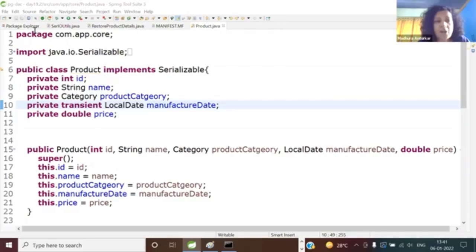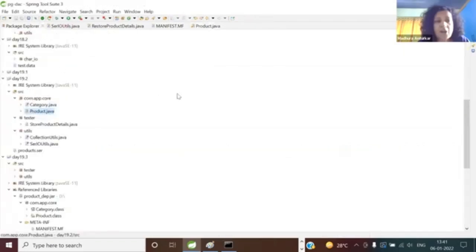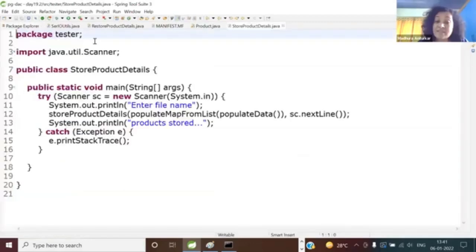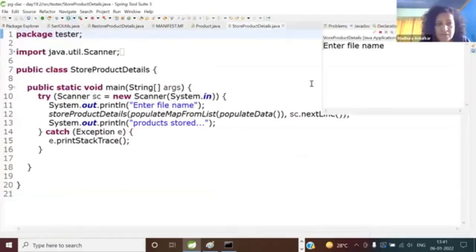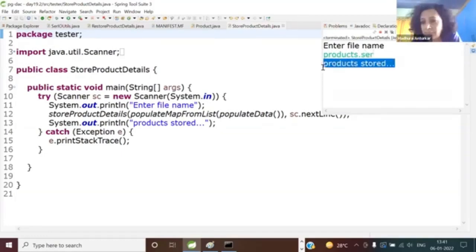Okay, just run the serializer again. I said serializer. I'm talking very clearly. So there's a store product details. Run this. You can give the same file name anyway, and we are overwriting. We don't append generally in serializations. So products.acr. So tell me, did you get any exception or were the product details stored? Exception or working?